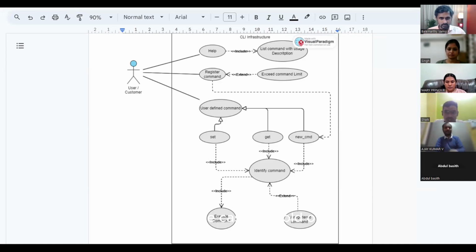Sir, a use case is how the system is going to behave or respond to the user request from the user's point of view. So here, whenever a user or a customer opens it, he will do three things. He will either type help, or register a command, or use a user-defined command. Here our user has three things: help, register a command, or a user-defined command that is already there.